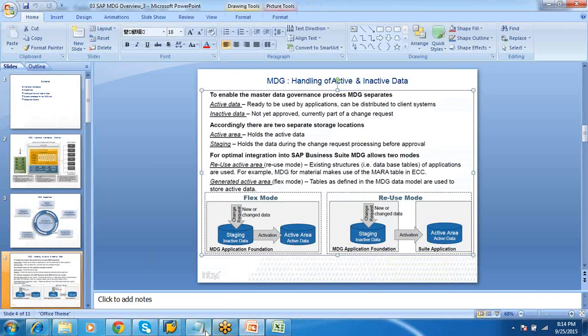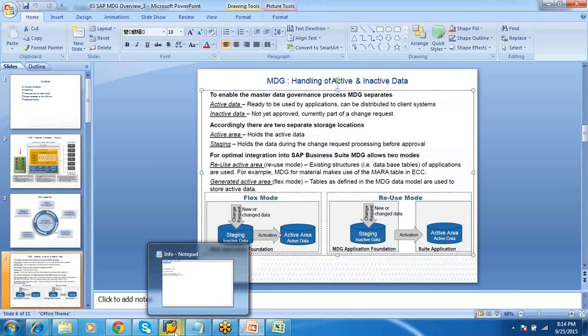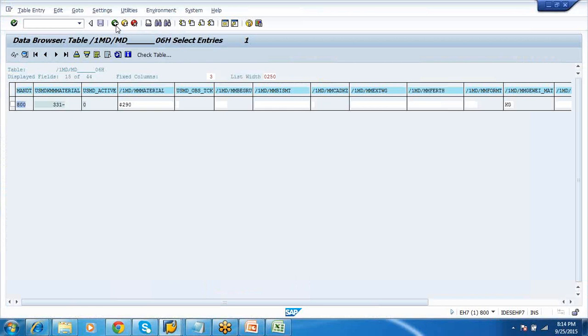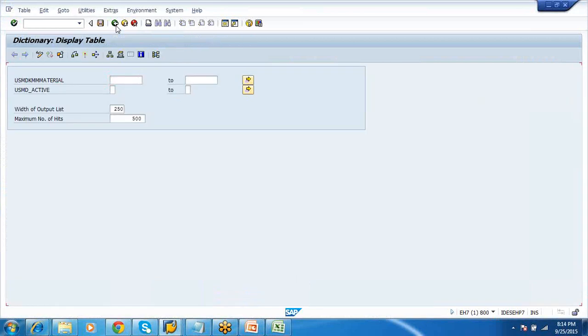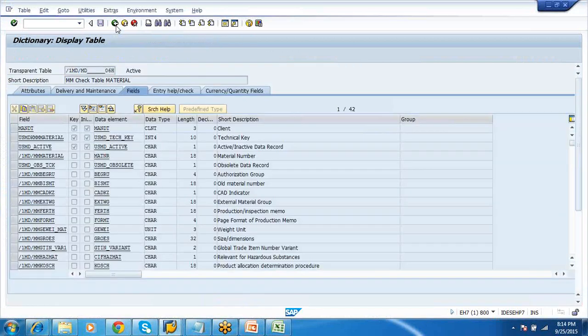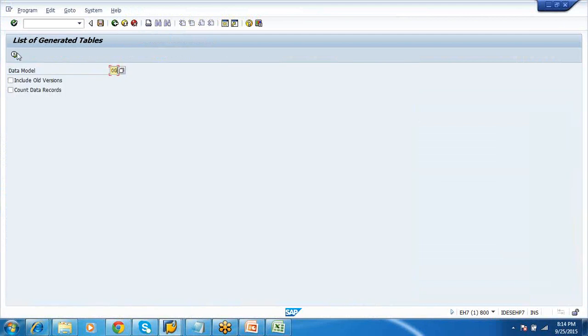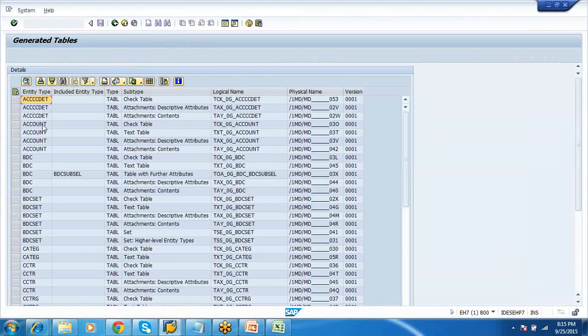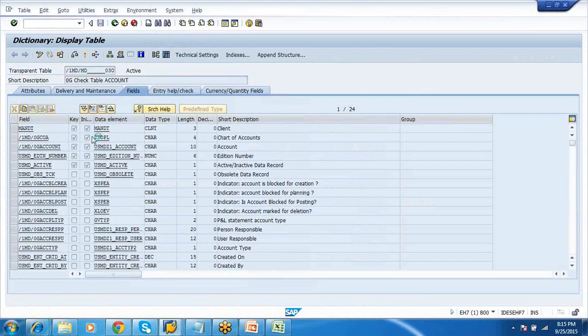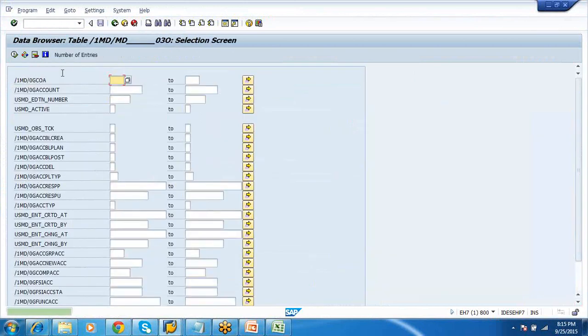Similarly, let us talk about flex mode. In MDG, we have flex mode for 0FP code, I would say 0G. This is the finance master data model. This is a flex mode data model. If you see the account table, this is a generated table. I'm saying this is a generated table.